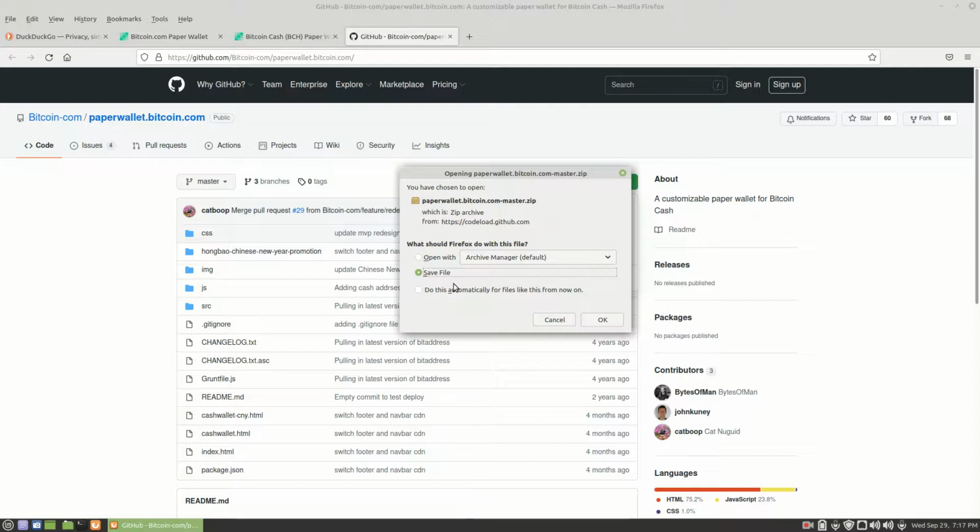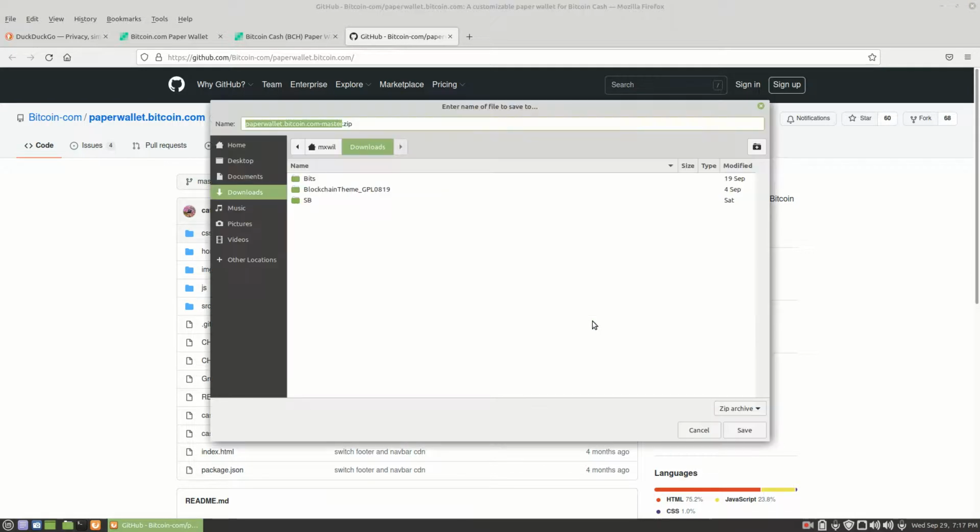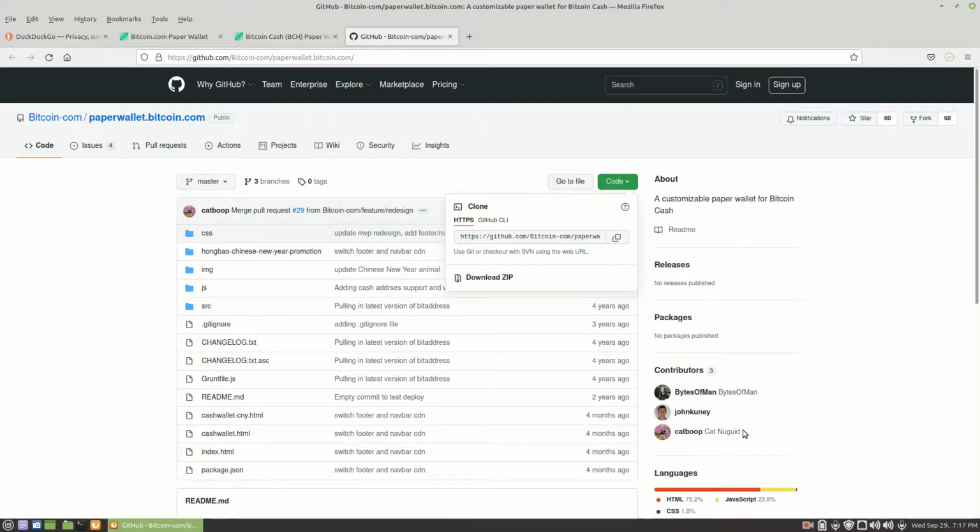and this is compatible with both Linux and Windows as far as I know. It may even be compatible with Apple, but I've never dealt with an Apple, so I don't know. In either case, you want to choose save the file, click OK, and then you want to choose a place to save it. I'm going to choose the desktop for mine. And so you just save it. It's a small enough file. It'll be downloaded here.